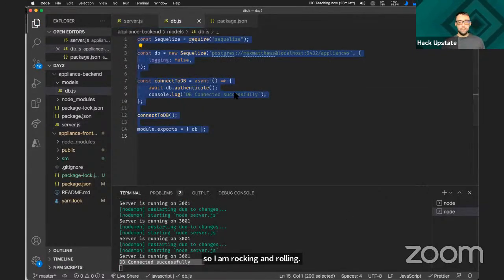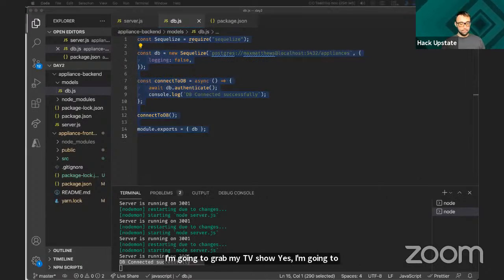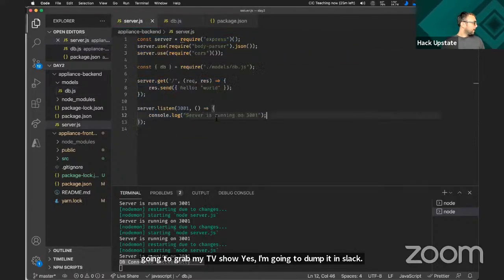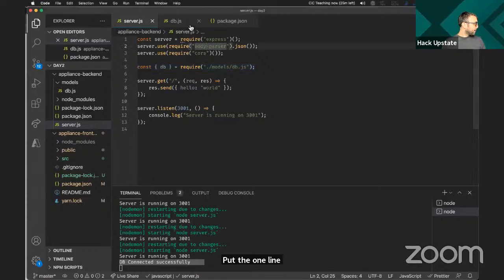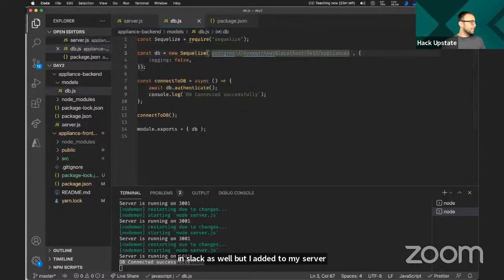I'm going to grab my db.js. I'm going to dump it in Slack. I'm going to put the one line in Slack as well that I added to my server.js. And I am going to restart the poll.